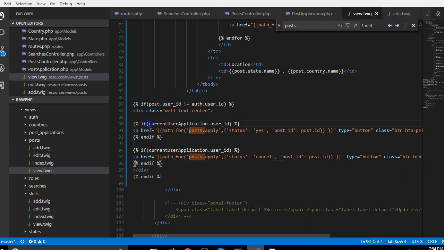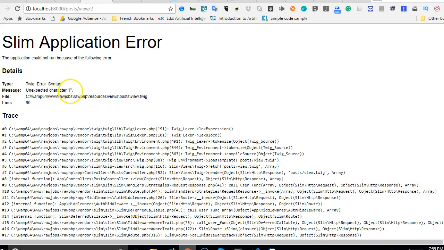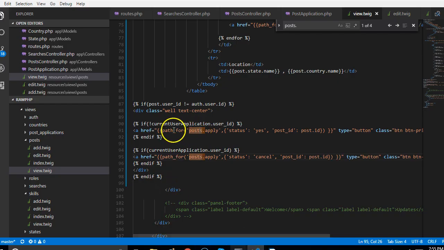But if not, let's see if this works. If this user has not applied, they should see the apply button. If they have applied, they should see the cancel button. So let's check it out. This is the error we got. It's an unexpected character. That is because in Twig, if you want to check whether something doesn't exist, you are basically going to say not. Make sure that it checks that if this doesn't exist, then it will pull up this.